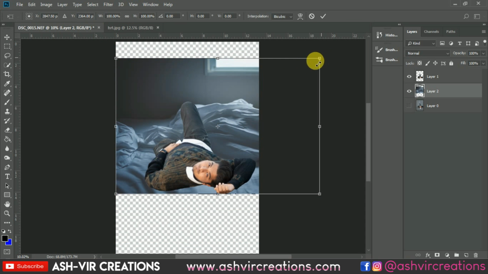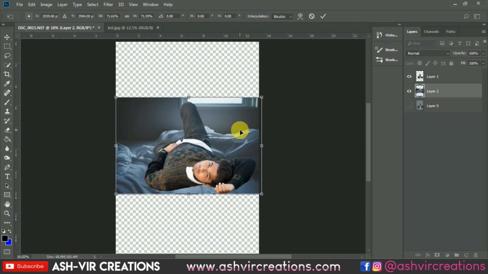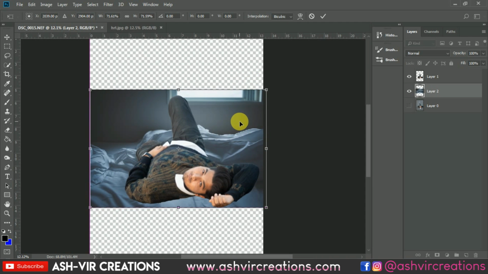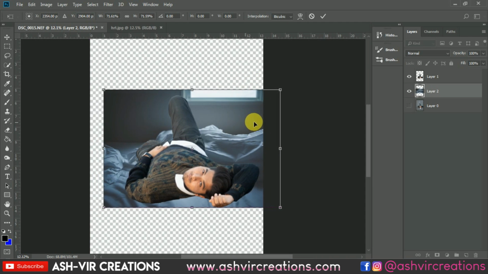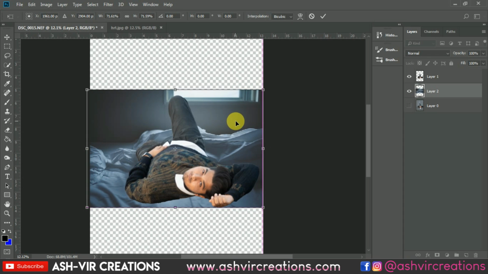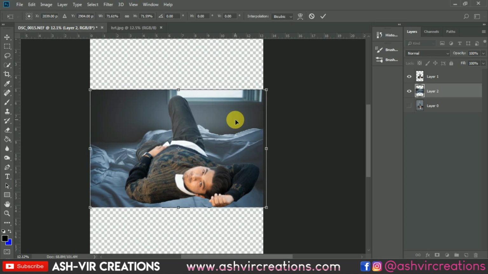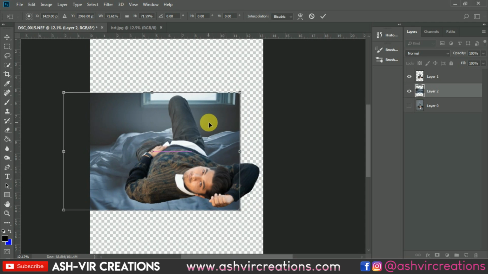Press Ctrl T and just decrease the size of the image. To make it look more realistic, you have to keep this in a position in such a way that it will look like a real one.